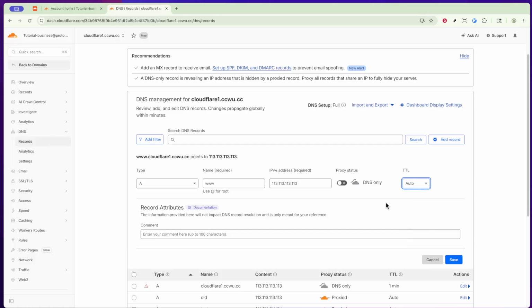Now, if you see the option to configure the proxy status, you'll need to decide whether to enable or disable Cloudflare's proxy for this record. When the orange cloud icon is selected, Cloudflare's proxy is enabled, which means your traffic will be routed through their network for added performance and security. If you select the gray cloud icon, the record will function as DNS only, bypassing Cloudflare's network. Choose the option that best fits your setup.